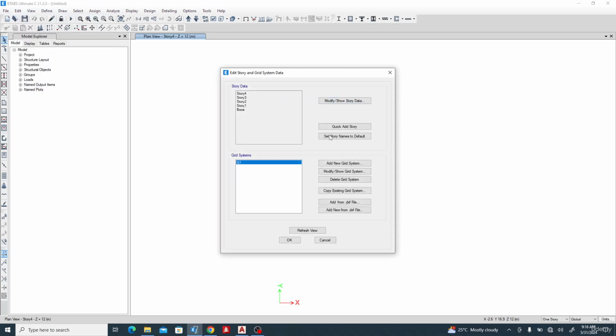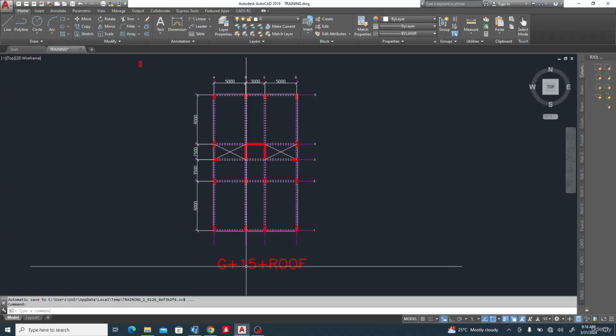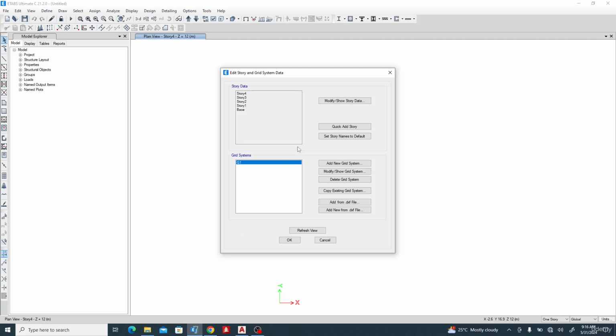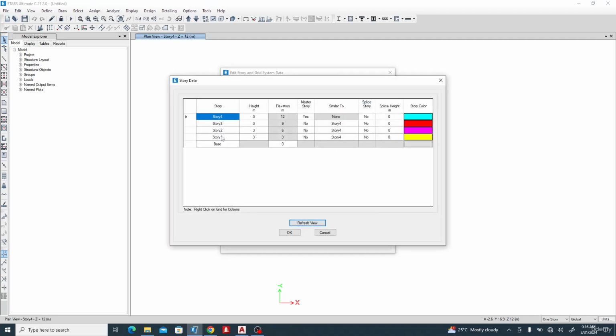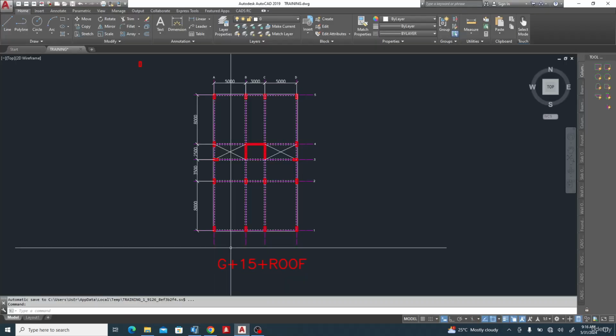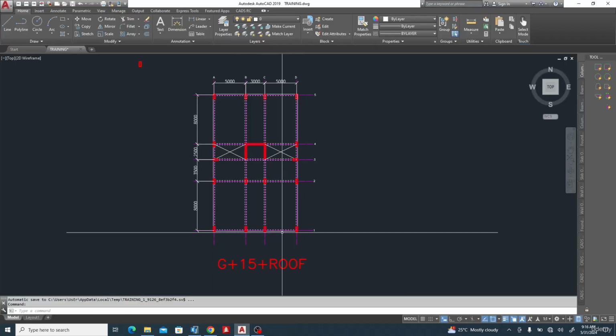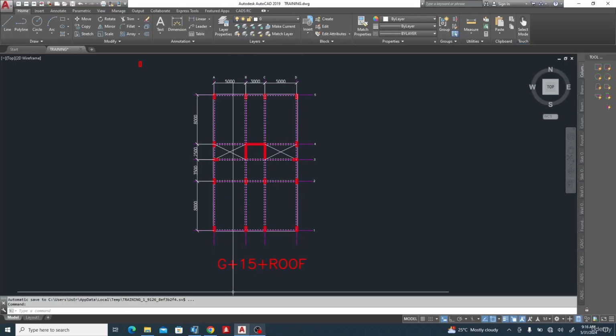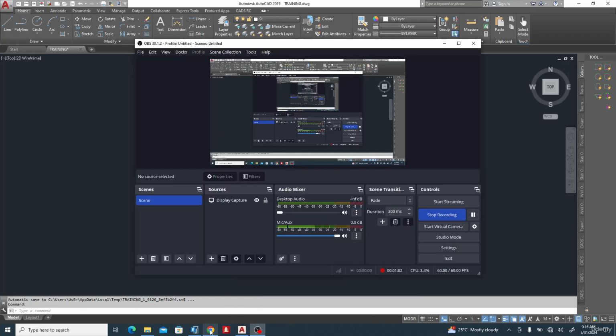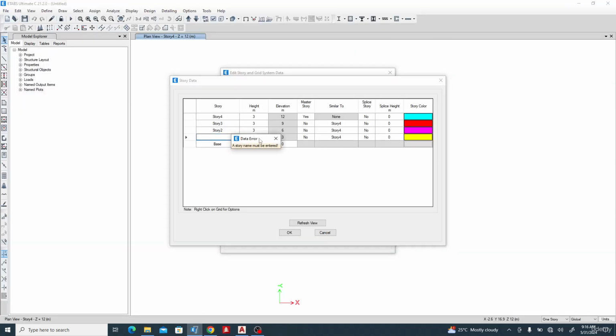So in this case we have ground plus 15 plus roof, and each story height is 3 meters. So come here, modify it, and we start. We have base, and this is the ground floor. The reason I will put this as ground floor is because we know our foundation is going to be a raft, so the raft is going to serve as the ground floor. So I can change my base to the ground floor, GF.